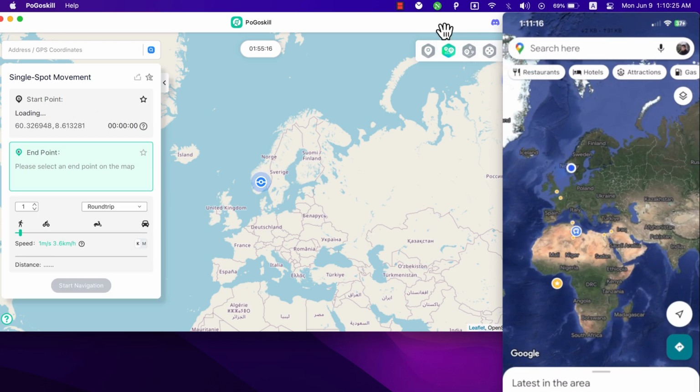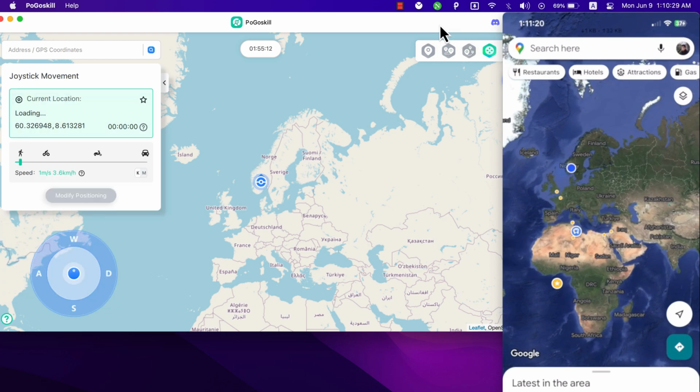One of the features I like is the joystick feature. It's perfect for Pokemon GO players and other games like Monster Hunter Now and all games that are based on the GPS of your device. The multi-spot mode also has a great feature. With it you can select multiple locations on the map, then the GPS of your device will go across all the points you selected. So it will go from 1 to 2 to 3 and so on.